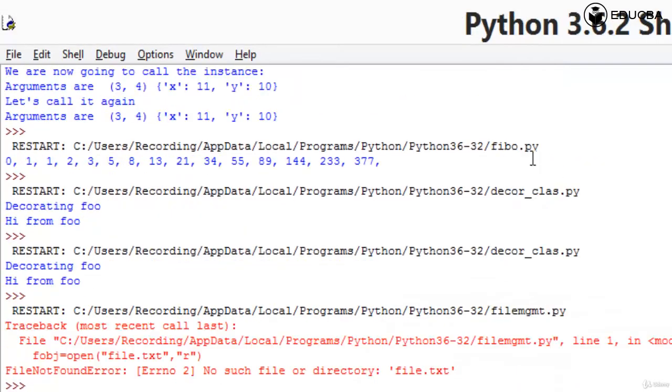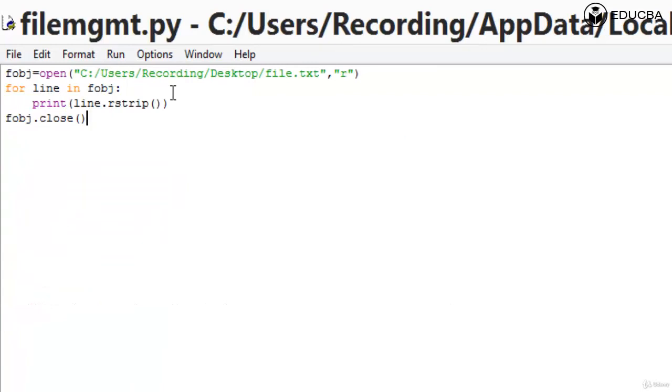Function F5. Hi, just trying out file management in IoT. This is what was our particular file. We just read that. Okay, that's very good. For every line, we printed the particular line.